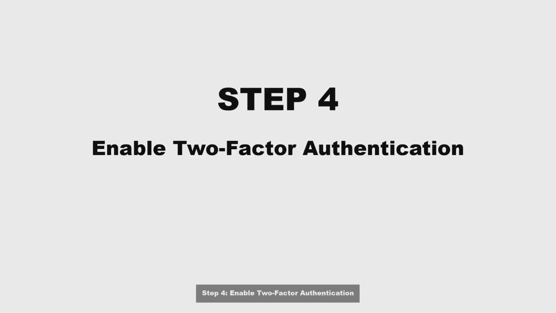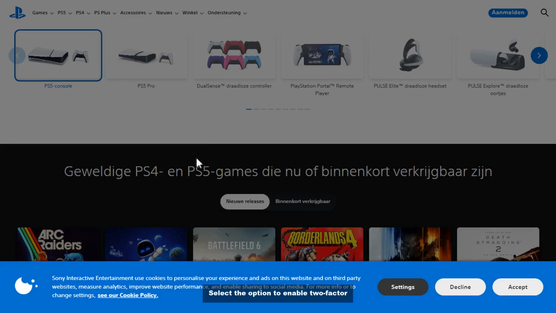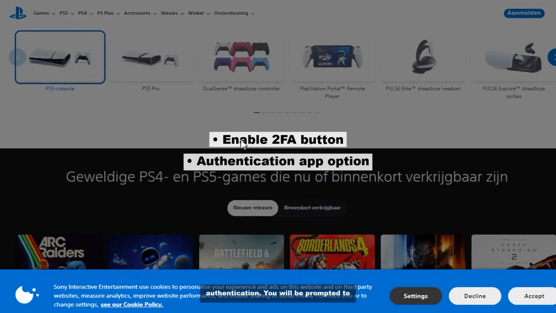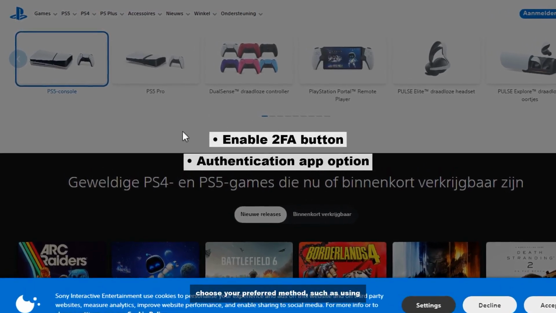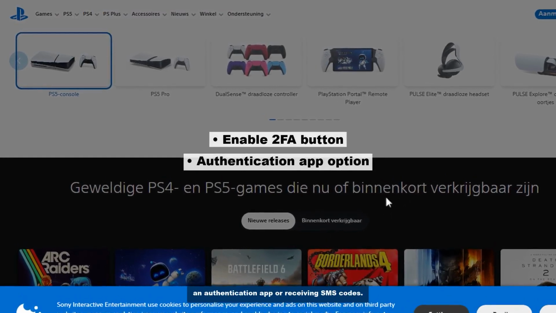Step 4. Enable two-factor authentication. Select the option to enable two-factor authentication. You will be prompted to choose your preferred method, such as using an authentication app or receiving SMS codes.